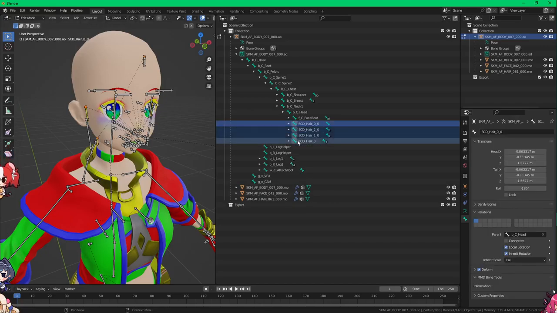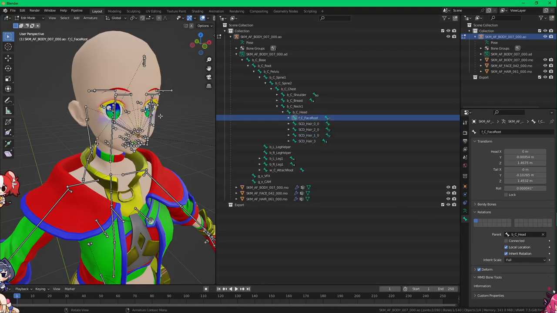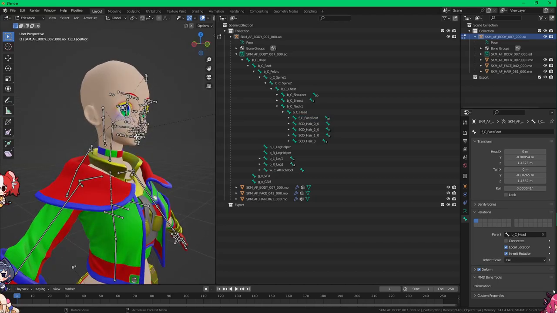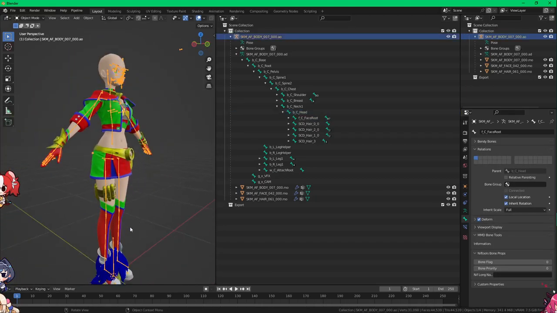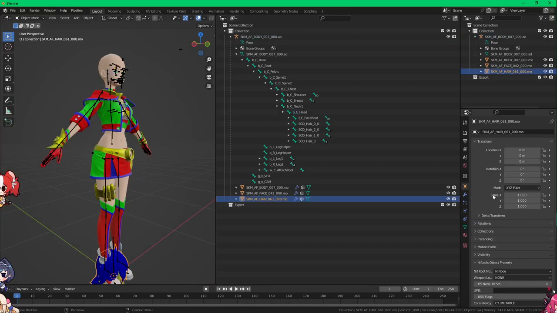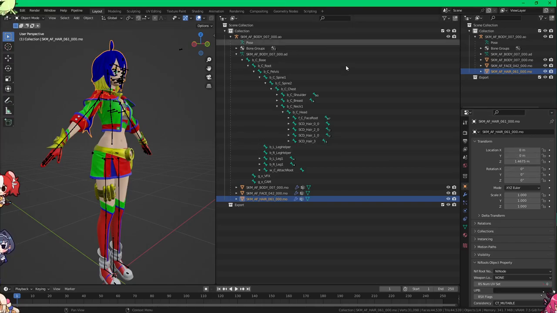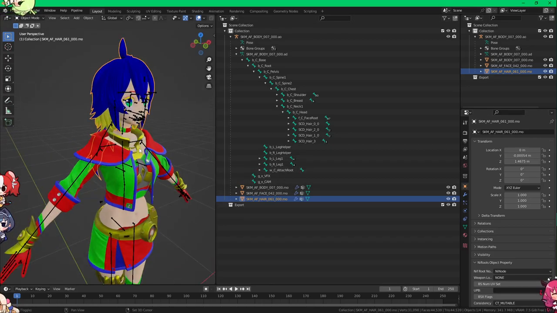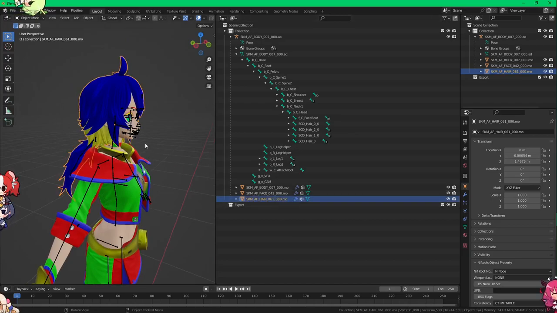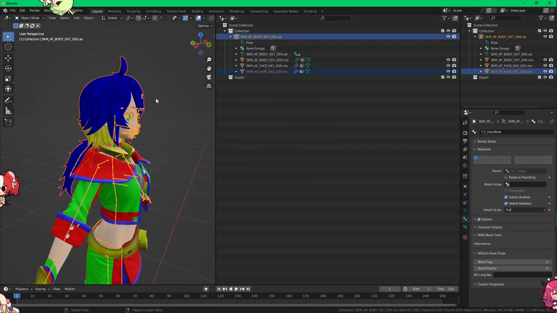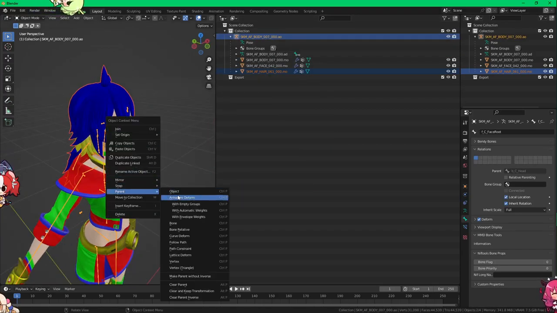That way these bones will still have the head as the parent, up there. However, we will have to do something fun soon enough. It is up there now. Let me just... I'll do it real quick. Click parent armature deform.